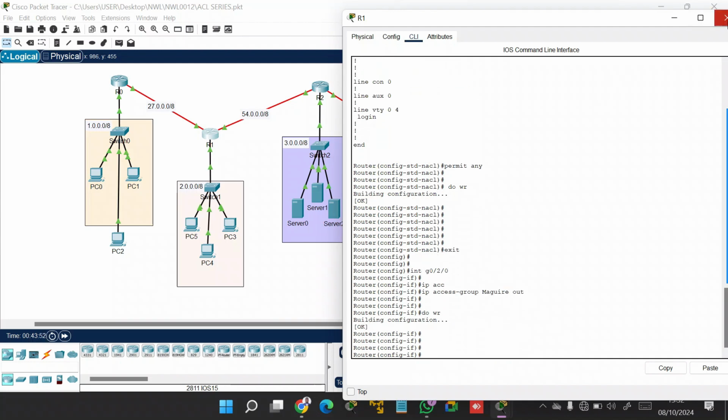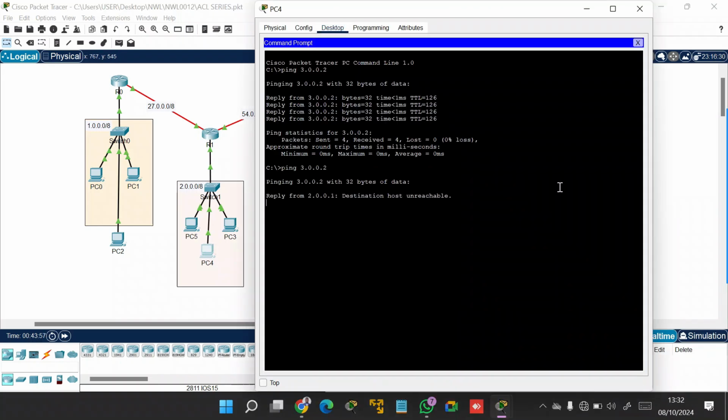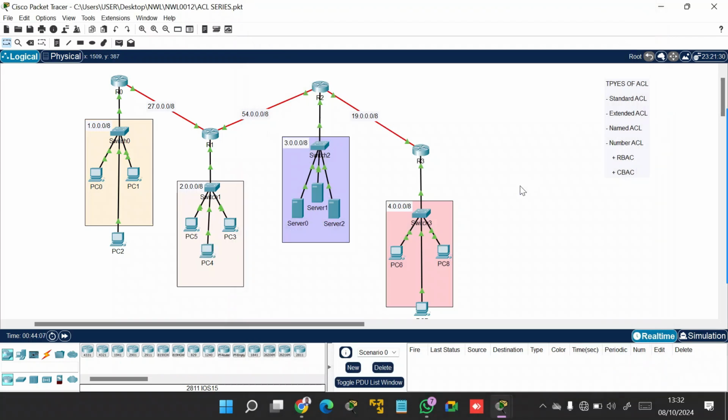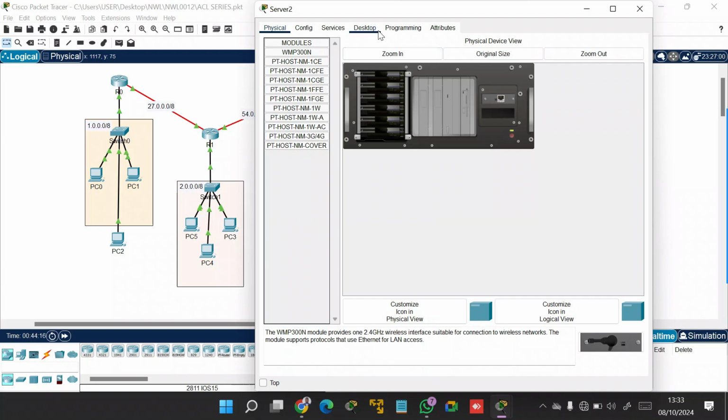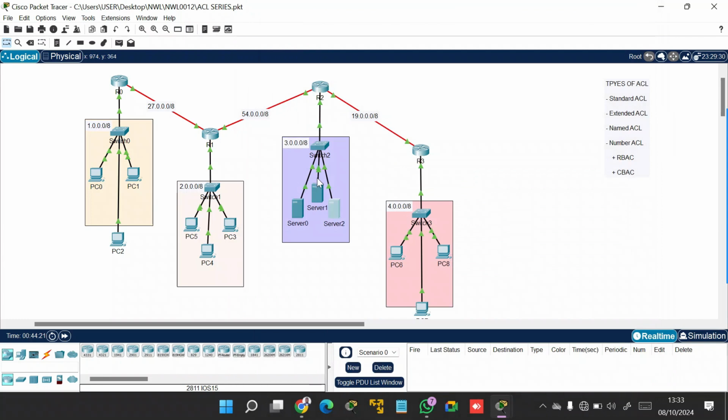All right, so now let's try again and see if we can still ping the server from PC4. You see, unreachable. We've just denied it. That's unreachable now. So alternatively, let me show you how to configure the named extended access list from R2. I want to deny the server. This guy, I want to deny this guy from sending traffic to PC1.